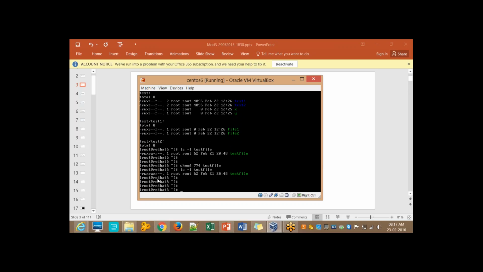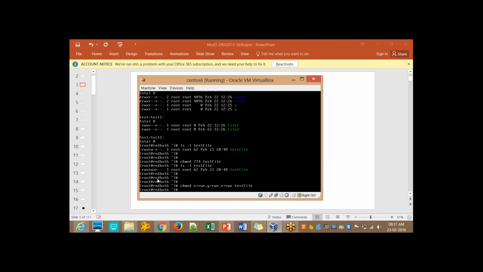So rather than calculating all this, there is another way of giving the permissions, that is using the alphabets. So we have user, group, other. So they're called as U, G, O. U plus RWX, comma, G plus RWX, comma, O plus RWX. Enter.